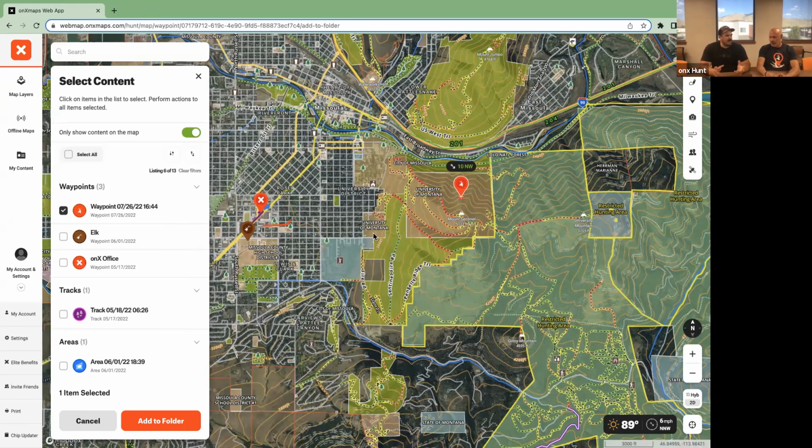Other people will do it kind of by hunting area. So they might have, this is our up north deer camp. These are all our tree stands and our tracks and everything. And this is where we antelope hunt out west. And this is where we water. Whatever works for you. The way you can use folders is really kind of endless. Yep. There's as many different options as there are onX users. So that's adding things to folders, which is cool.